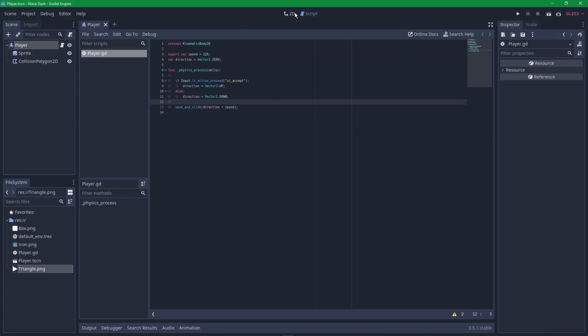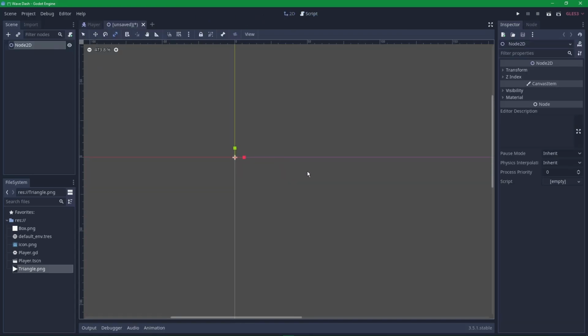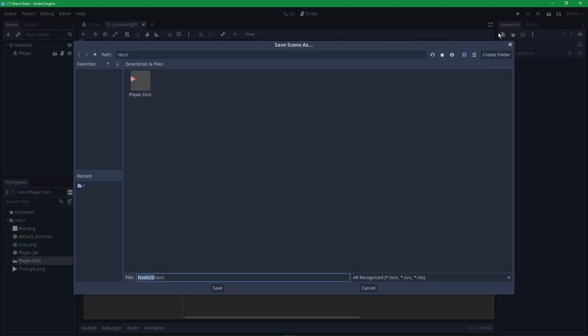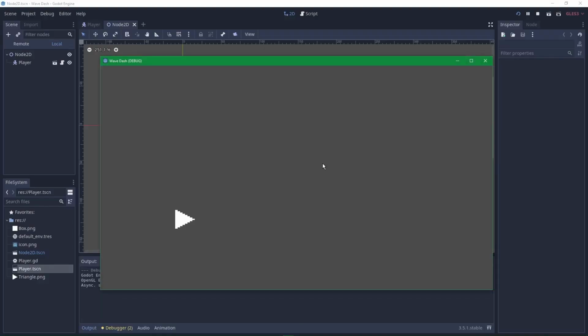Now I'm going to create a 2D scene at the top, click the plus and 2D Scene. I'm going to drag in our player scene and then click play. I'm going to click Select Current. And now if we click space, we go up, and if we don't, then we go down.